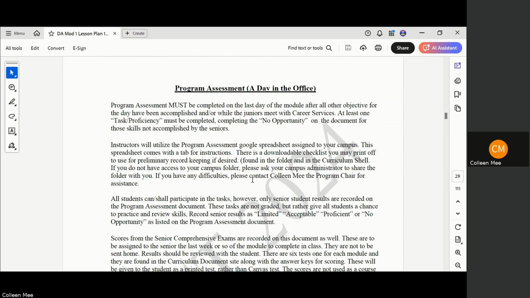This is a whole topic in itself, so I won't devote time to it in this lesson plan training, but this is something that you will do with your seniors every mod, and the results are recorded on a Google spreadsheet. So if you need more information about this and we have not talked about it yet, please reach out to me and we will schedule something to talk about program assessment.